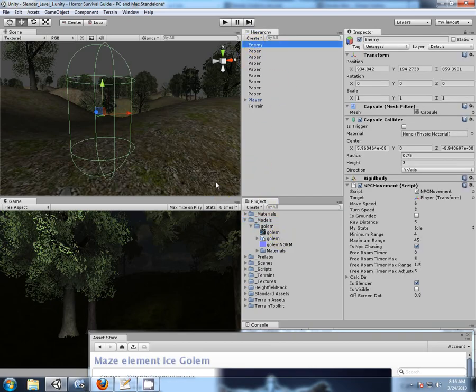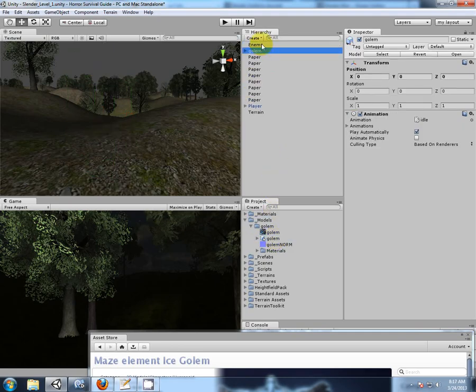So let's start seeing how we can use our model. Well, first, let's just drag it into the scene. Now where is he? Let's make him a child of the enemy, because he is going to be the graphic of the enemy.